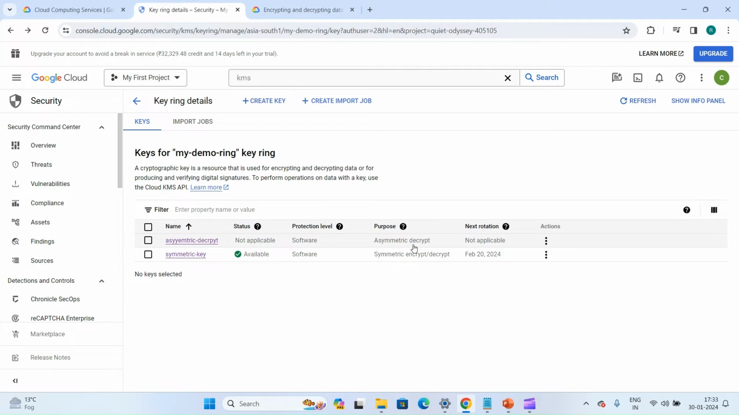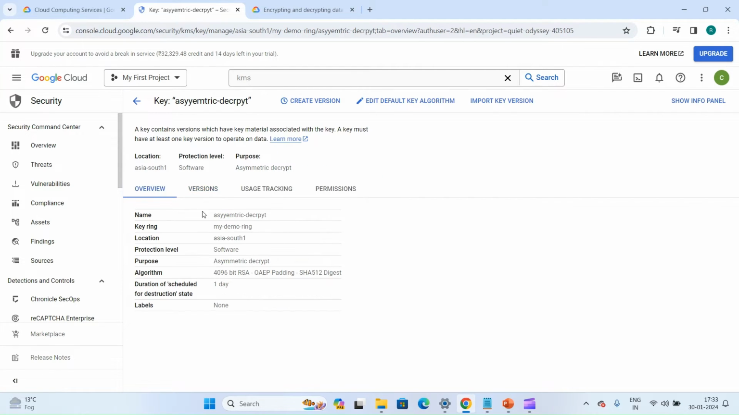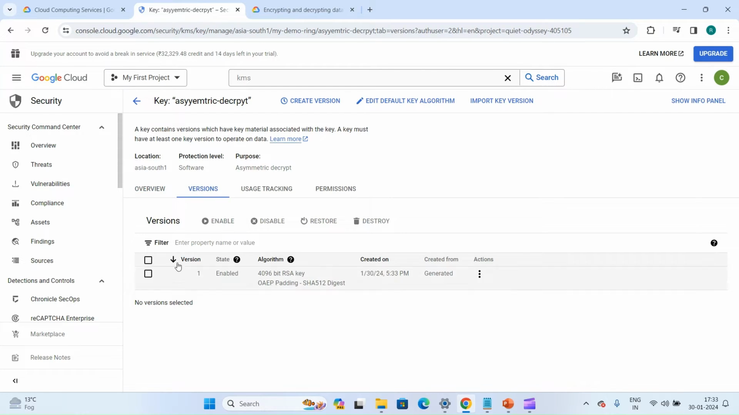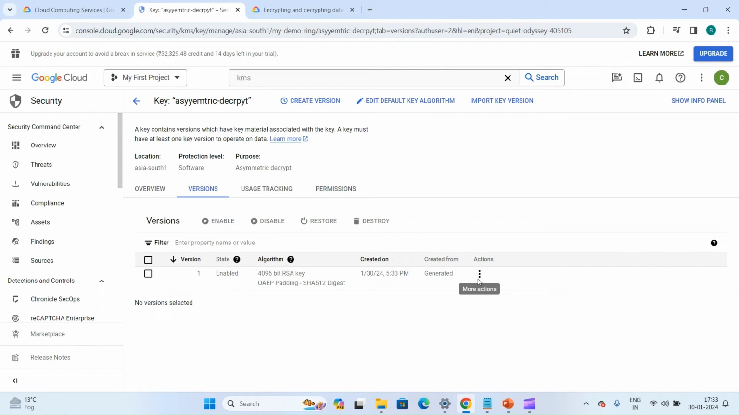So our asymmetric decrypt key has been created. Now let's go inside it and see what options we have. We can click on overview. You can see keyring, location, software, all that. We can click on versions. So there is no primary version, as I've told you. And usage tracking I have not enabled. Permissions, you can provide any permission you want to anyone. And the actions we have: we can disable this, destroy this, copy resource name, or get the public key.